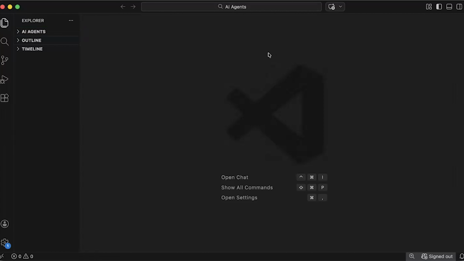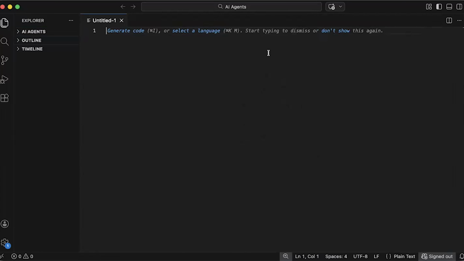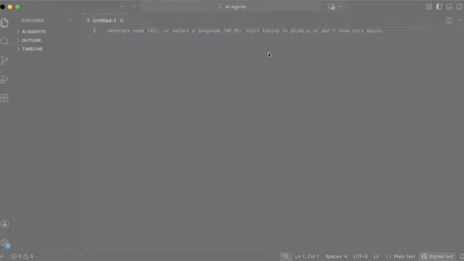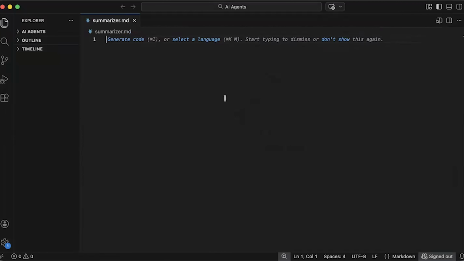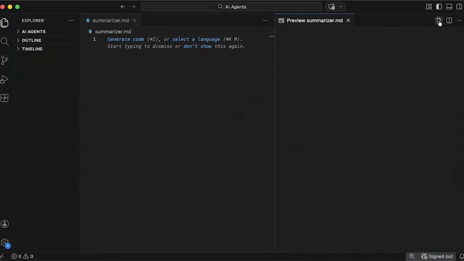Okay, my first step is to create a Markdown file. So I'm going to say new, and then I'm just going to save it immediately, and I'm going to save this as summarizer.markdown. And don't forget to select the file type as Markdown. All right, now it's summarizer.markdown. And when I'm in a Markdown file, then I can hit this really cool little preview icon on the right here to give me an idea of what my Markdown file looks like in a more human readable way.